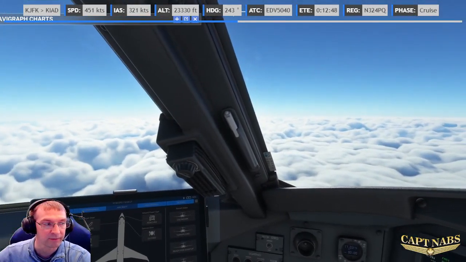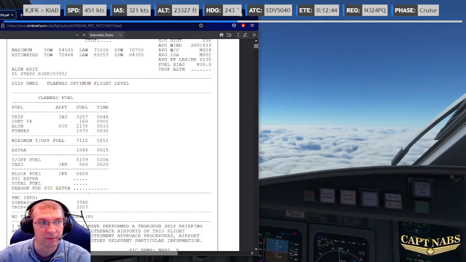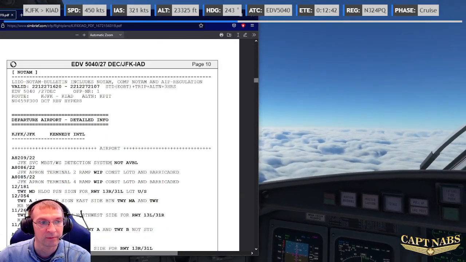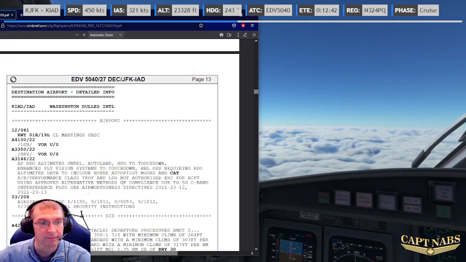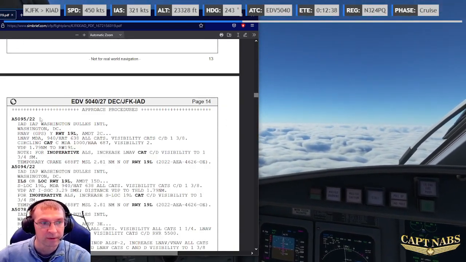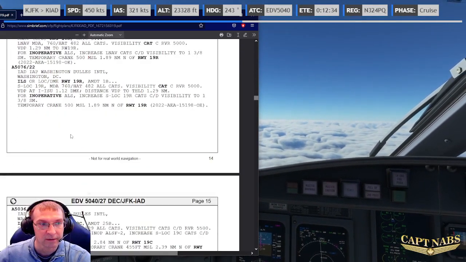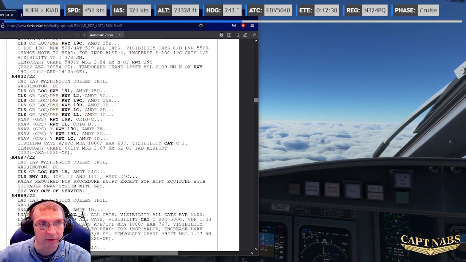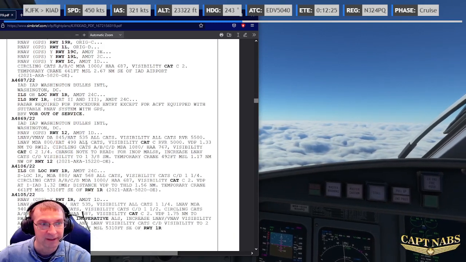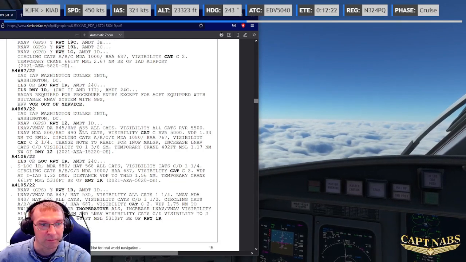No questions. One thing I did do was I didn't check the NOTAMs, so let's just have a quick look at any NOTAMs in Washington here. Washington Dulles. VIA wires unserviceable. ILS 1 right, ILS 1 center, 1 left. Nope. And it's all circling categories. ILS 1 right, Cat 2 and 3. Radar required for procedure entry. That's fine.